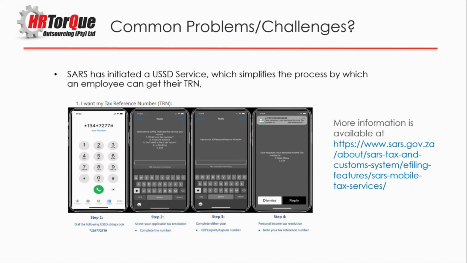There is a link there, and we'll post it in the chat in a little bit in case you want to use it. And that just gives you a little bit more information about that service. Okay, so there are a few items that can be utilized in that USSD service. It just makes their life a little bit easier.